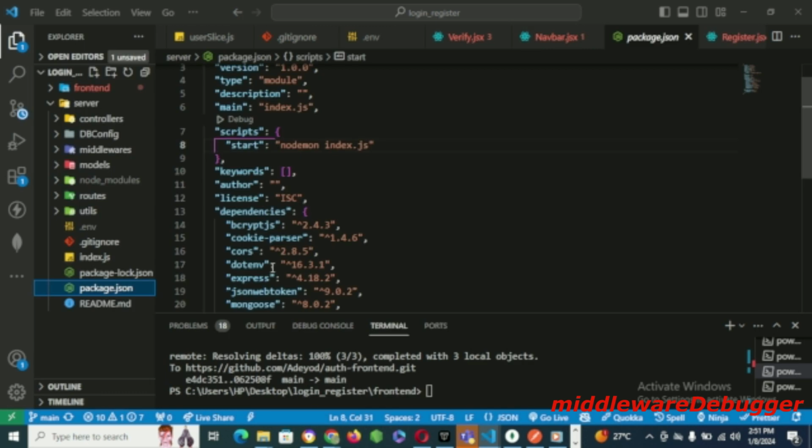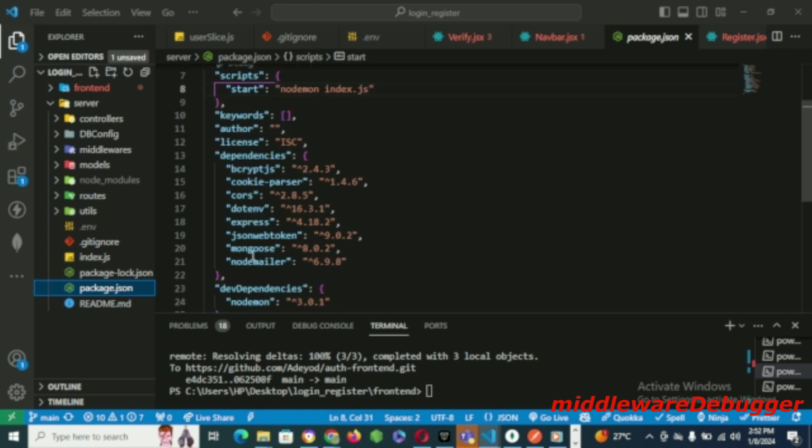On the backend, I use Bcrypt for hashing and comparing of passwords. I use cookie-parser for cookies that are generated through JSON Web Token. I use CORS for cross-origin resource sharing, and .env to keep secret keys. I use Mongoose to communicate with my MongoDB database. I use NodeMailer for sending mail, and Nodemon for restarting the server whenever there are changes in my code.